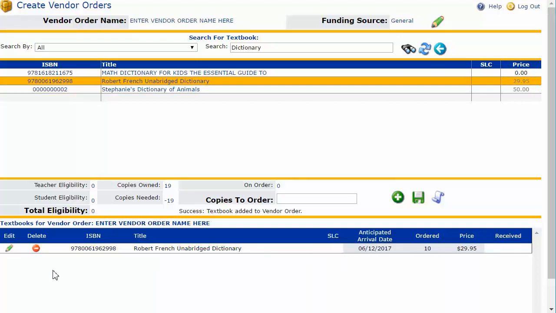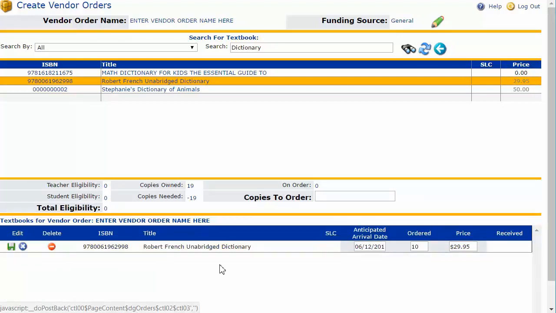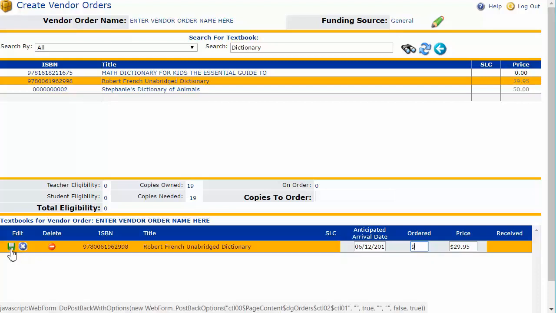If I would like to edit information, I can go ahead and click on the edit icon, which then allows me to edit the anticipated arrival date, number of copies ordered, or price. I'll go ahead and update the number of copies ordered and save. If I choose to disregard what I've just entered in, I can always click on the X icon. I'll go ahead and save.